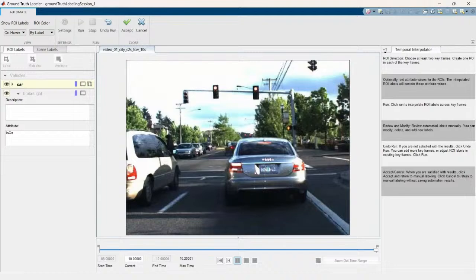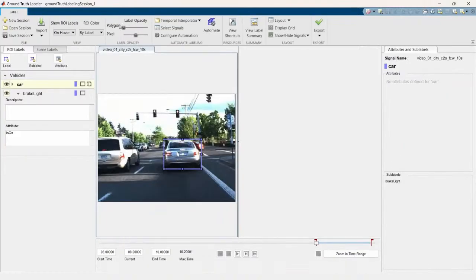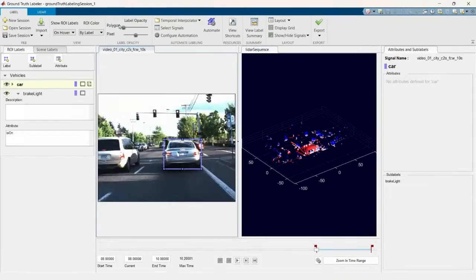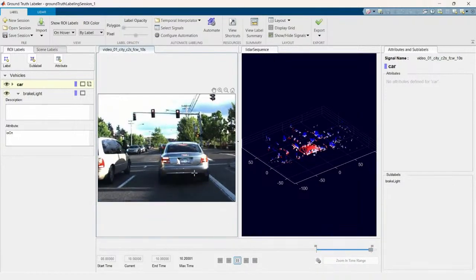Yeah. So when you are satisfied with your results, you click accept to close this session and apply the labels to the portion of the video. I am going to accept this one. Now run this one here. So it successfully created our label here.